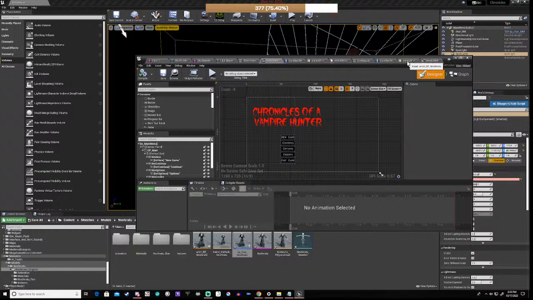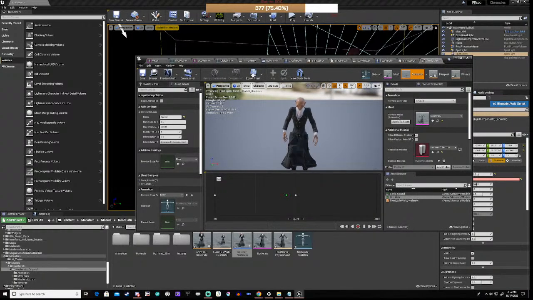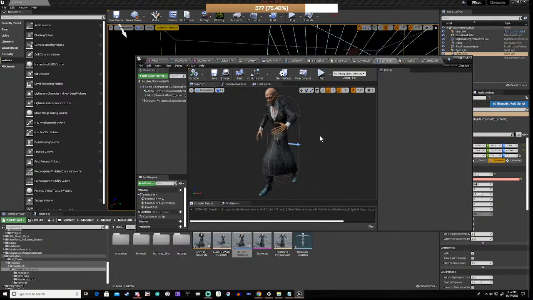Right, so anyway. What were we doing? Can't remember. Oh yeah, we were doing Nosferatu, weren't we? How am I supposed to remember that stuff? Right, his clothes are a bit wild, but we'll worry about that later. But I think Nosferatu is looking pretty good.